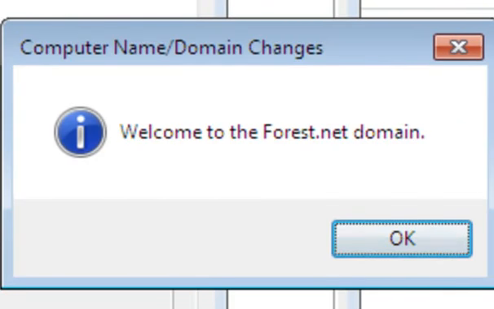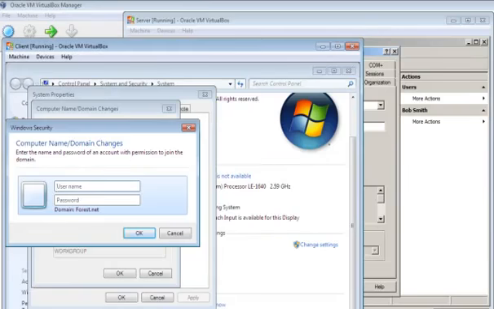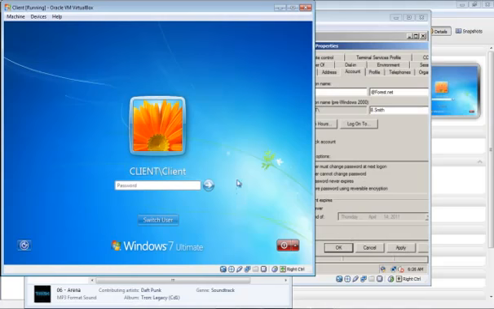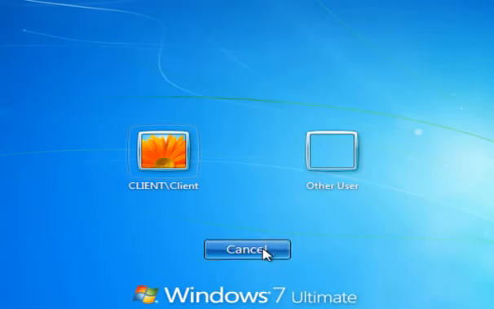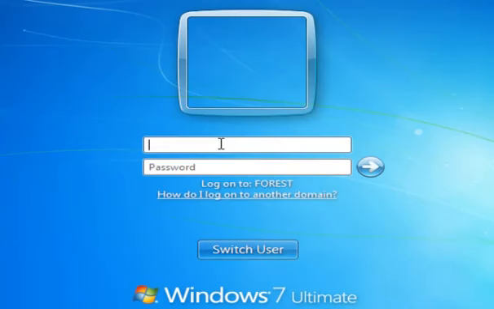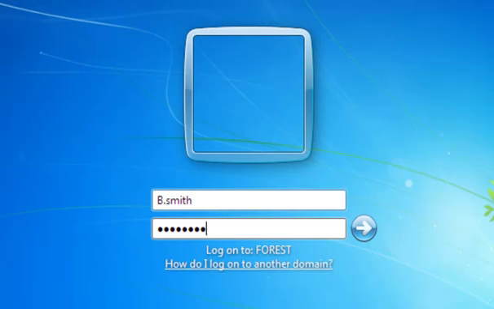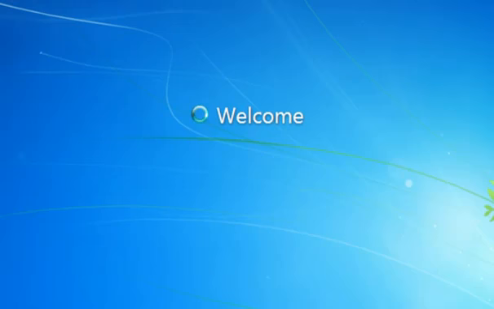Welcome to the forest.net domain, Bob. Now Bob is a part of the forest domain. Okay, we are back to the welcome screen. Let's see if Bob can connect with his profile to the domain. Okay, so we have B Smith. Alright. And as you can see, he can get onto the domain.